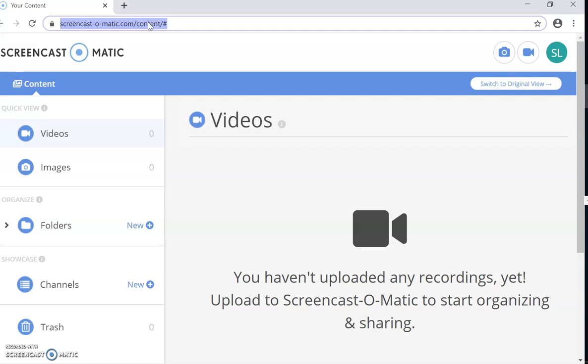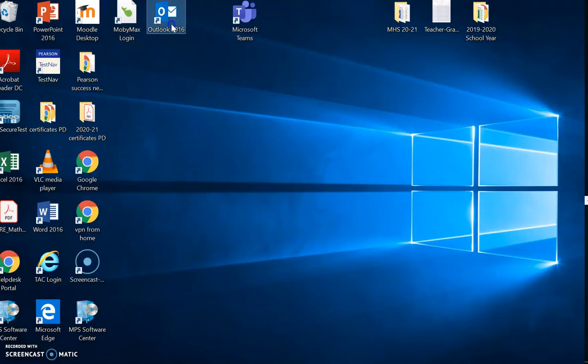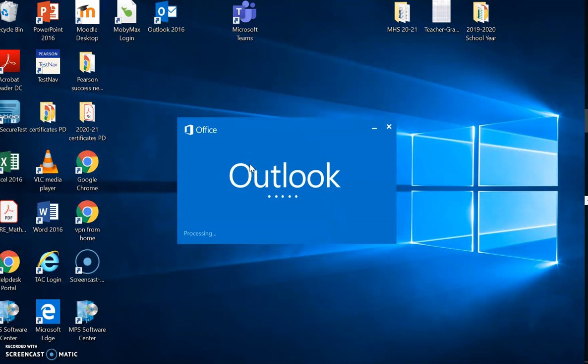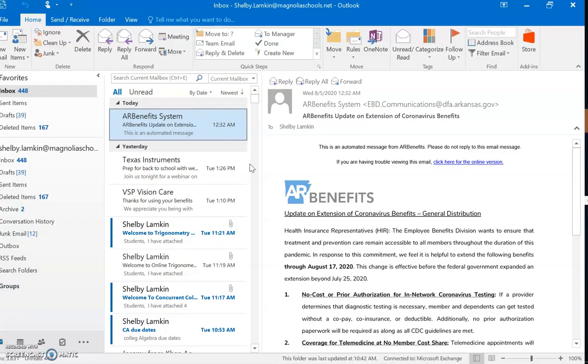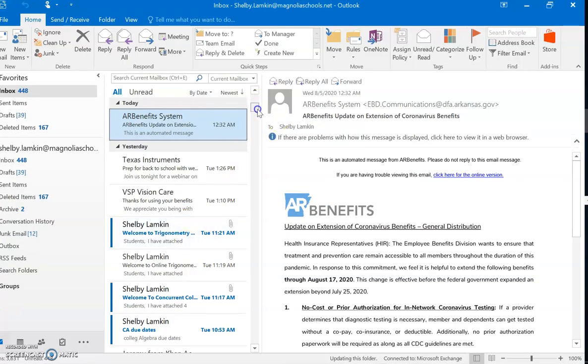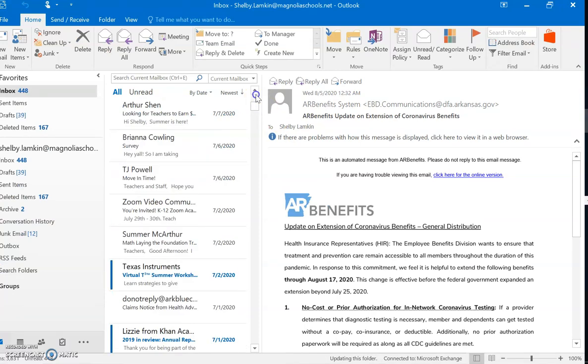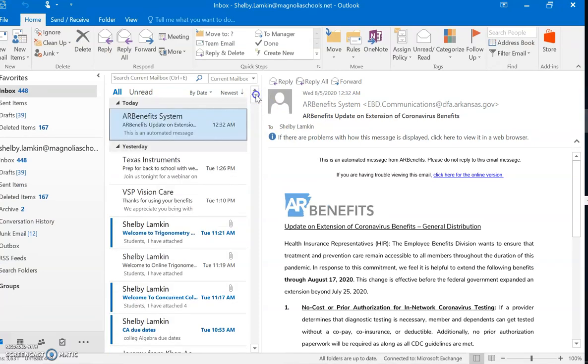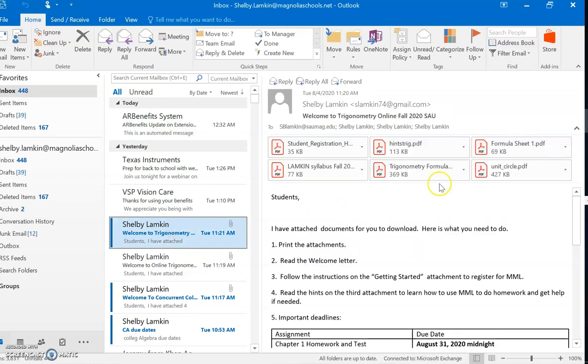Welcome. I'm going to walk you through what I want you to do when you start this course with me. I'm going to start by looking at the email that I sent to you. I sent you an email for Trig, and we're going to look at that together. If you don't have that email, then I want you to email me back at slamkin74@gmail.com.